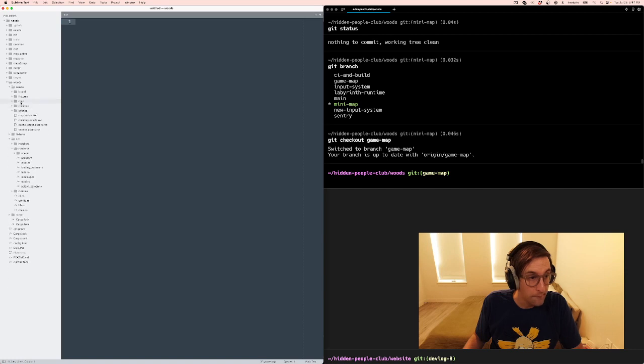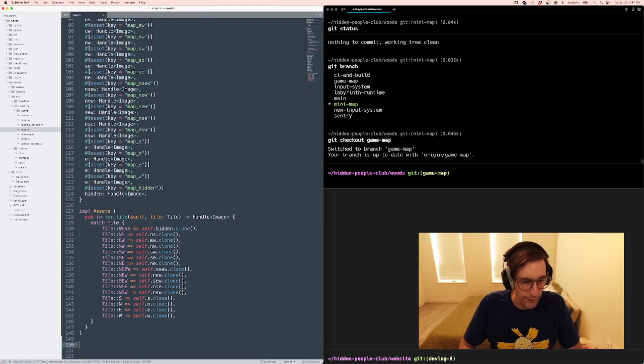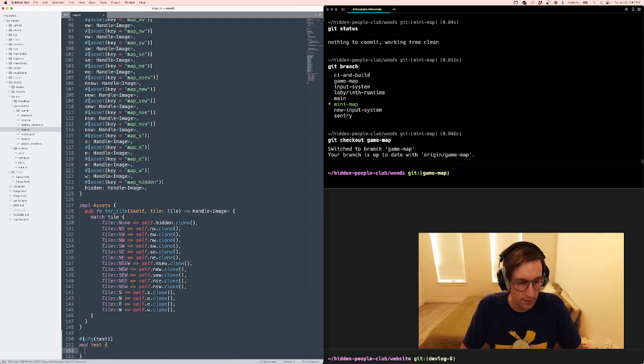I will go to the map and I'm gonna create all the boilerplate very quickly to be able to write tests. Test fn. So I wanna make sure that when the map is open, we find the map entity, right? That's the first thing I would like to try.